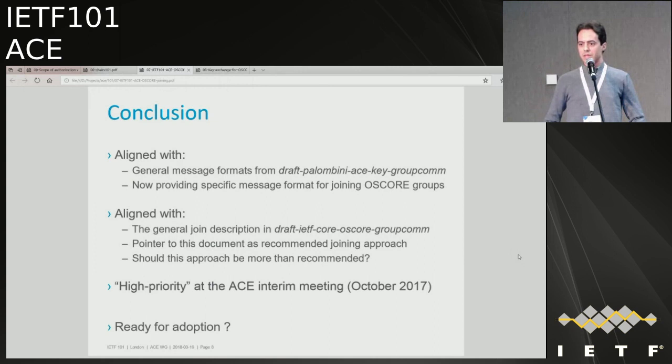So to conclude, this is now aligned with a new document describing the general format of key provisioning messages to support and enable group communication. It's also, of course, aligned with the intent and general guideline we already have in the main core document describing OSCORE Group Comm. Speaking also about synchronization between multiple documents, right now this approach is the recommended one to join a group. The main core document indicates this as the recommended one out of a more generic description.